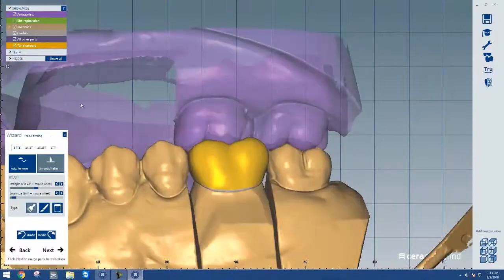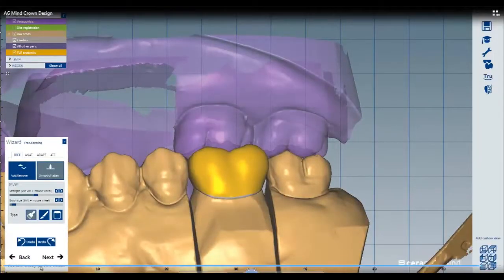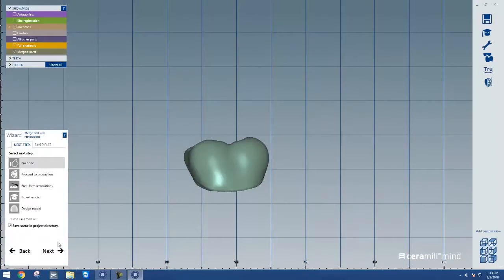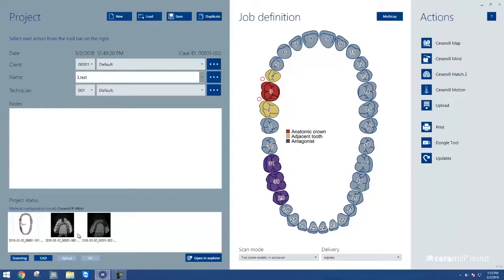After that, make any final adjustments you'd like using our free tools. Double check everything about your contacts and opposing as needed. And once you're happy with the design, hit next and it will save. After this, it does give you some options which you may need to choose differently depending on where your nesting program is for a milling machine or if you're sending this off. But if all you need is the design finished, just highlight I'm done and hit next to save and close out of the case.